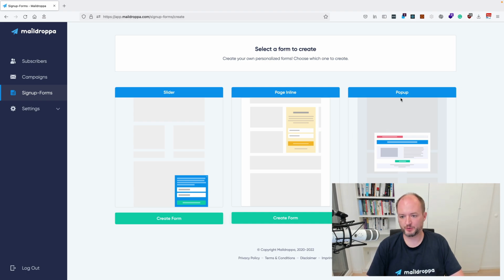Okay, and then last but not least, the pop-up form. As the name implies, after a few seconds it will pop up. So this one is really in your face, right? And now this is your decision if you like it or not. And of course you can test with all the forms and then make a decision. Okay, so now let's start with the slider to create a slider form to see how that goes.